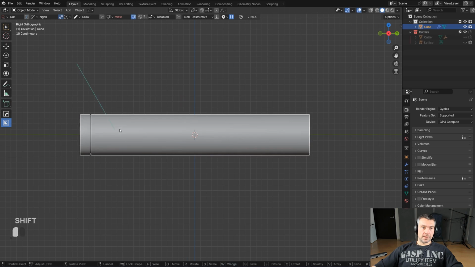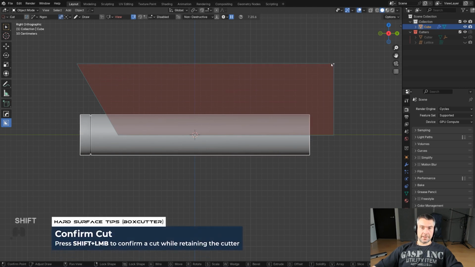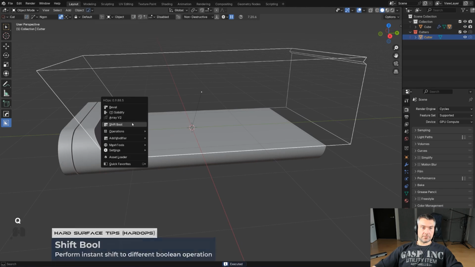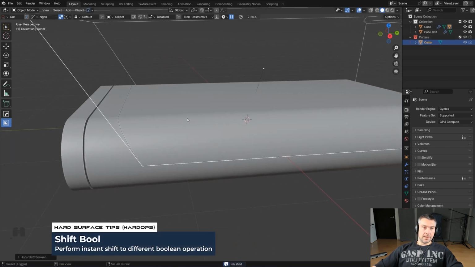So I'm going to run an n-gon cut here like this. And I'm going to hold shift and click to apply this. So hold shift and click. And we're going to switch it to slice, so Shift B, okay? And then we can move this.